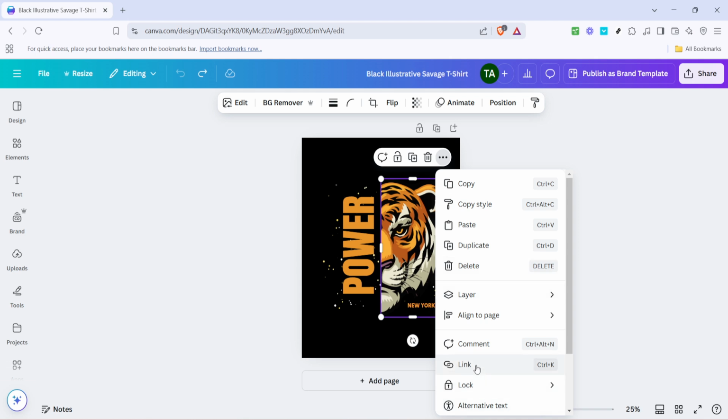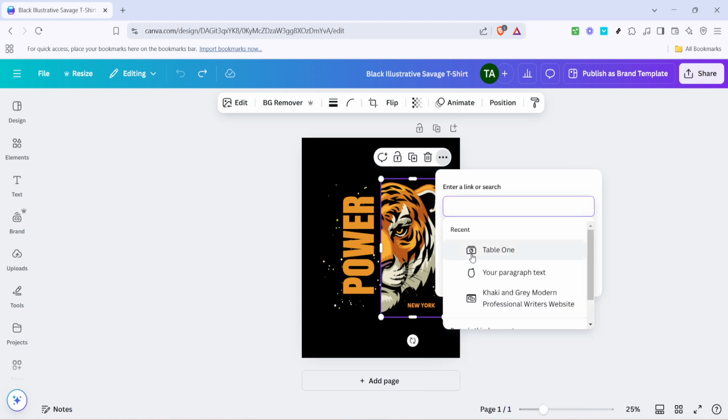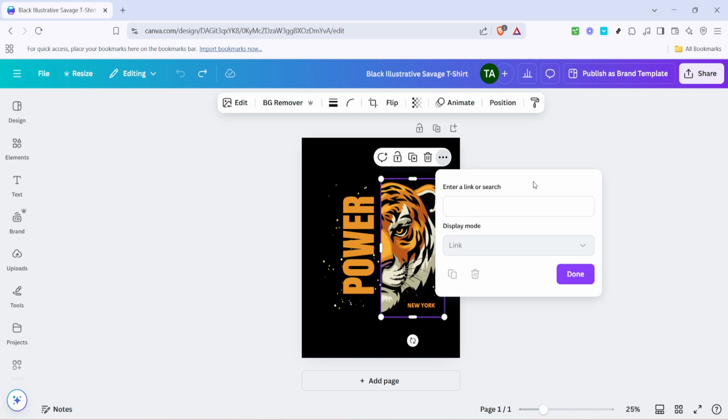Clicking Link will bring up another small window where you'll configure the specifics of your link. It's all very straightforward. Next, you'll want to highlight the box that pops up. This is where you'll be entering your URL. Go ahead and click on the field marked Enter a Link or Search. Now type or paste the URL in the field provided. A little tip, make sure your link is correct before proceeding, since it's always better to double check your work than to go back later and fix it.